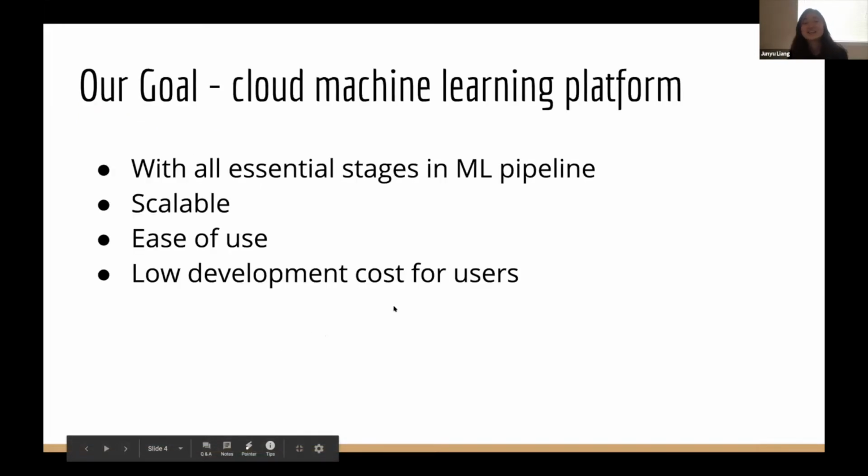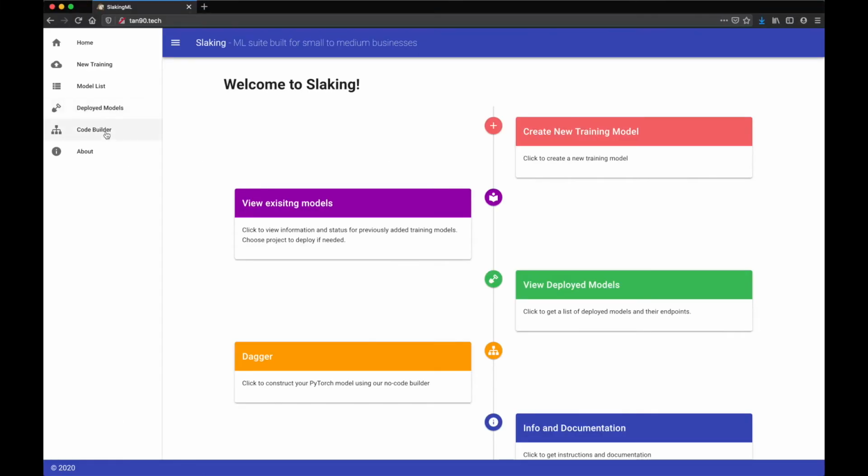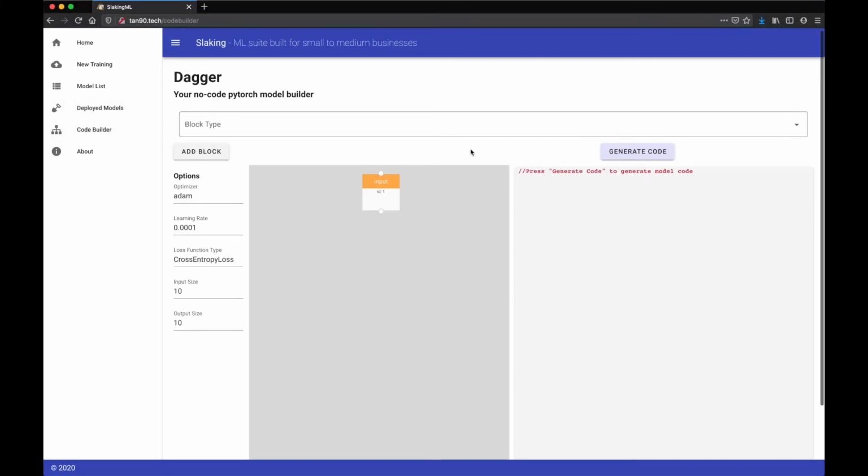Our goal is to create this cloud machine learning platform that has all essential stages in the machine learning pipeline. And also it's scalable, easy to use, and also it is low development cost for the users. So let's look at a demo of our product.